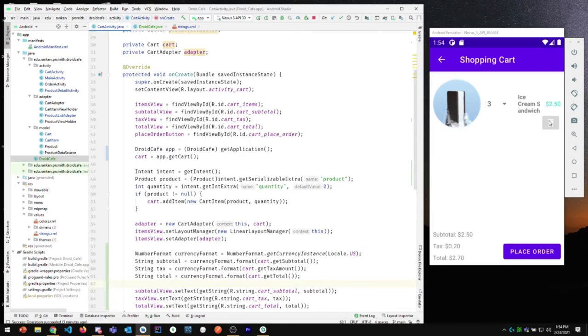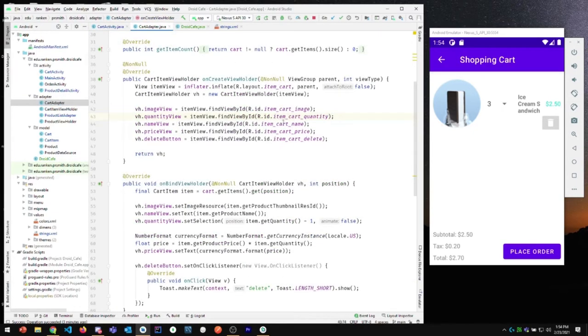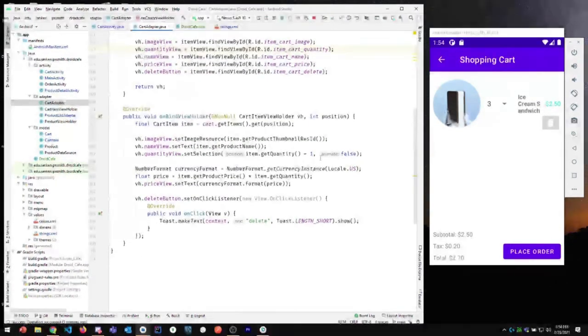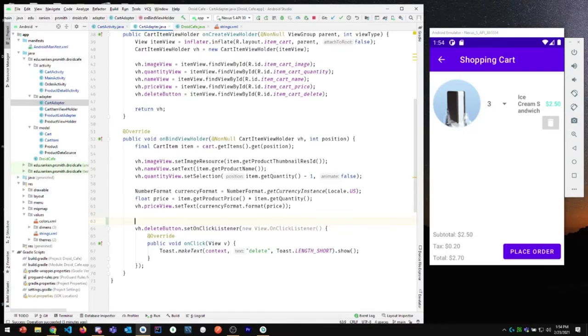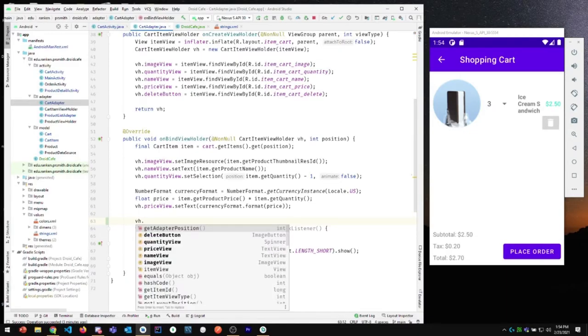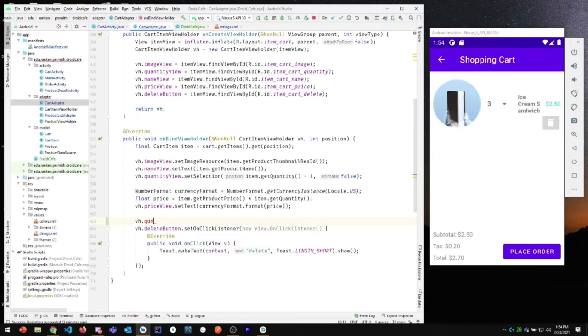Yes, it would be better if we could do this in the activity. But right now, we only have access to it within the adapter. So if I go into cart adapter, let's say we go in here. I've already hooked up an on-click listener for when you click the button. I could hook up another listener here for when you change the quantity.